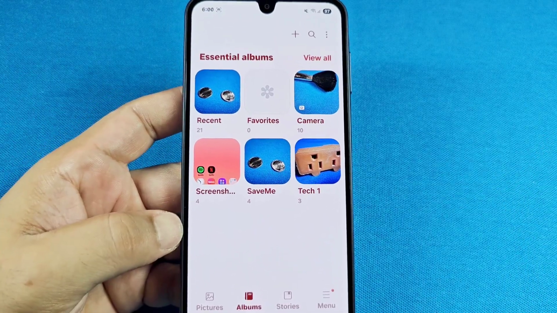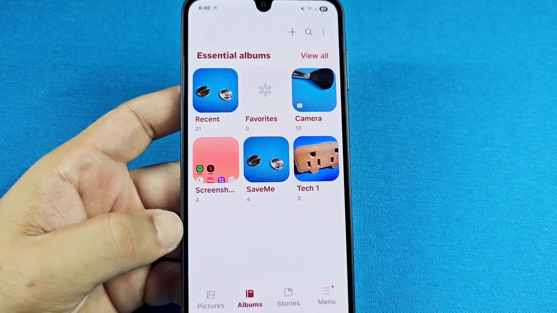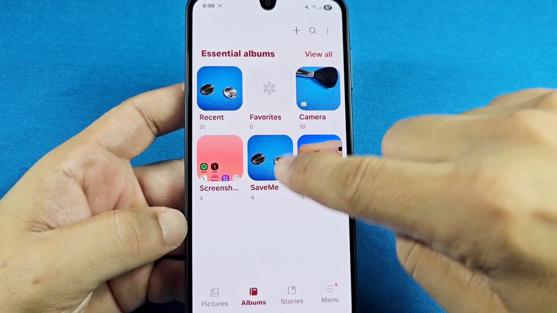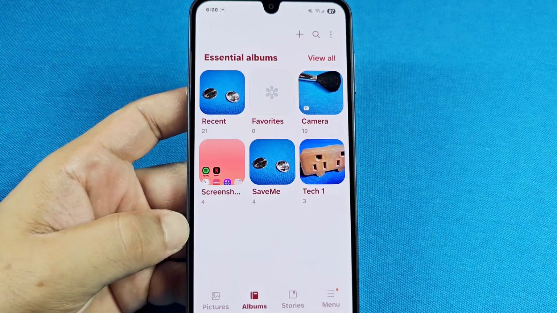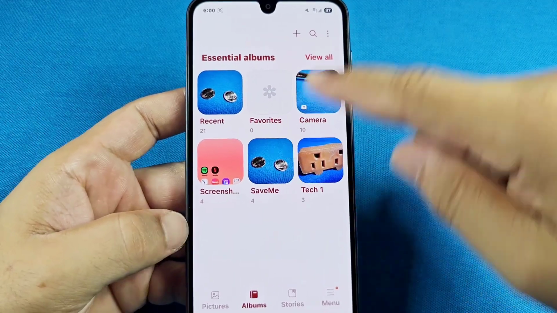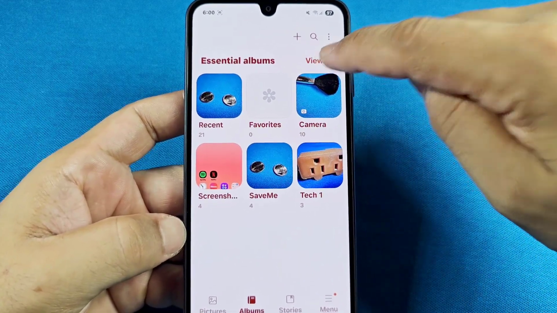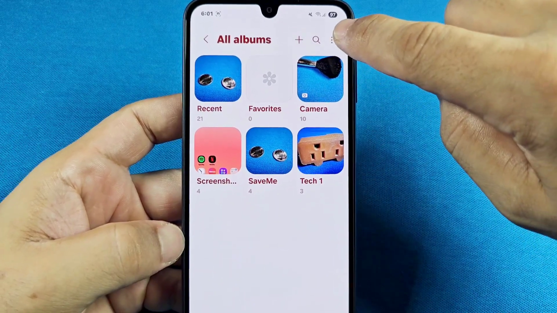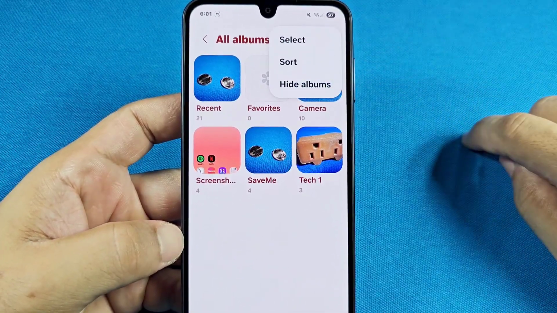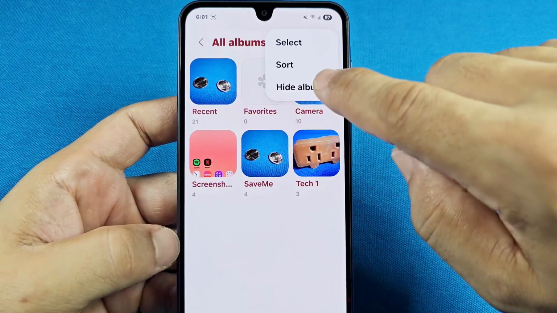Now, once you're done with all these moving and changes, you want to now hide this album from the public view. You don't want anybody to go into your gallery app and see it. So what you're going to do is go to the view all option right here. When you do this, you will see these three dots again, and this time it's a different set of options. So tap on it and you'll see hide albums.